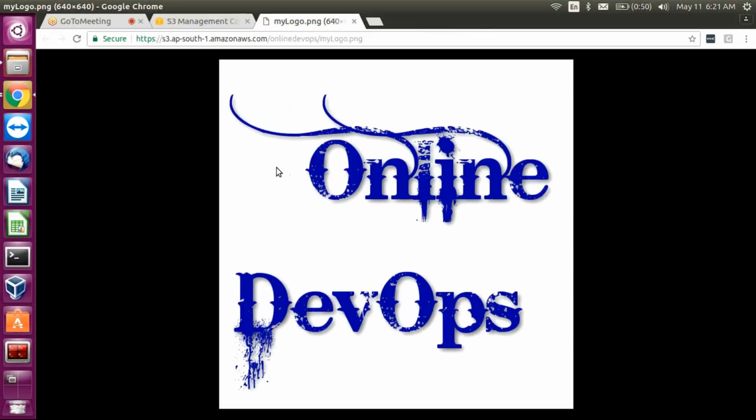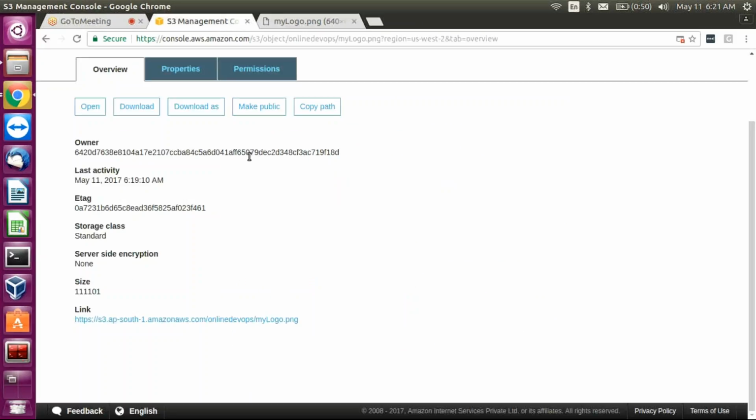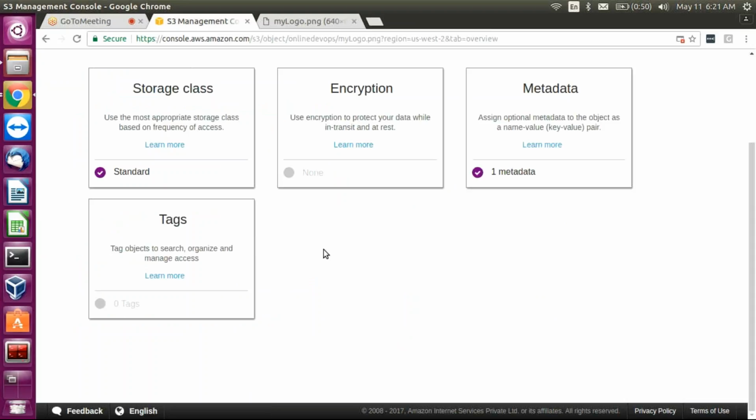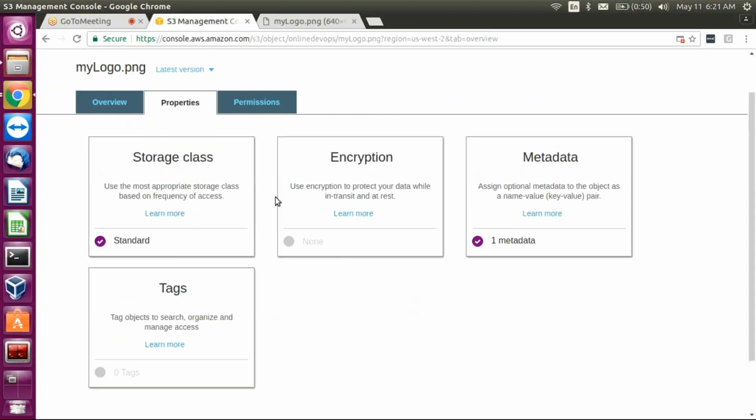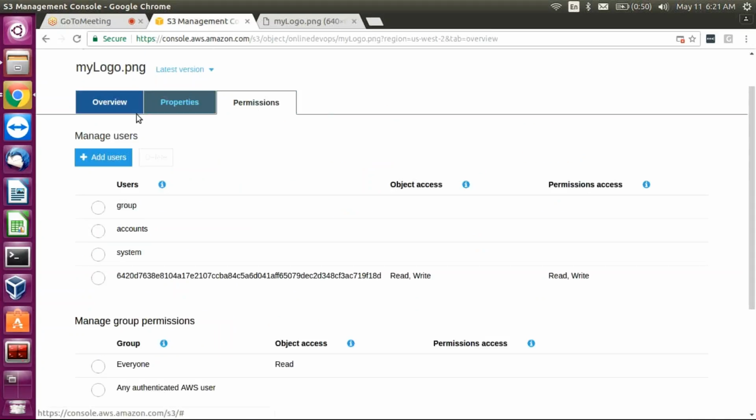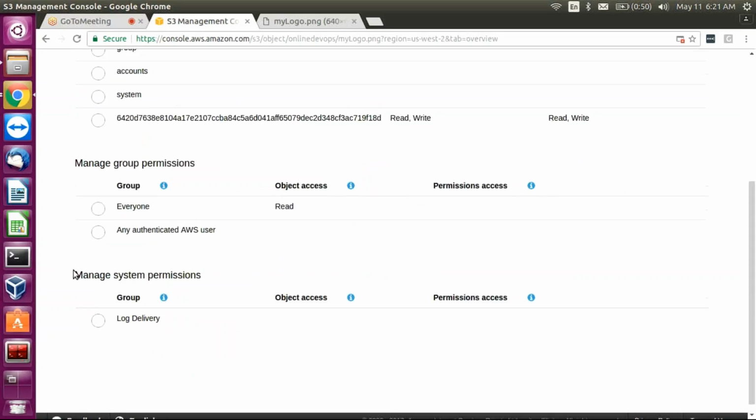You got my point? If you make it public, it will be accessible. Otherwise, you will get access denied. Or you can do some more stuff. I'll tell you storage classes in detail. And these are the permissions which you want to give.